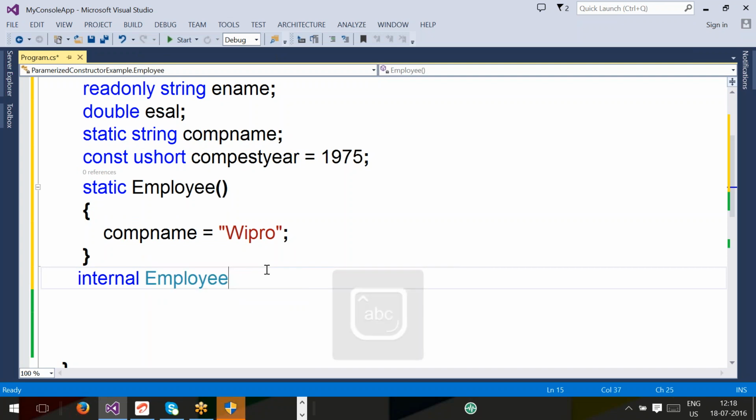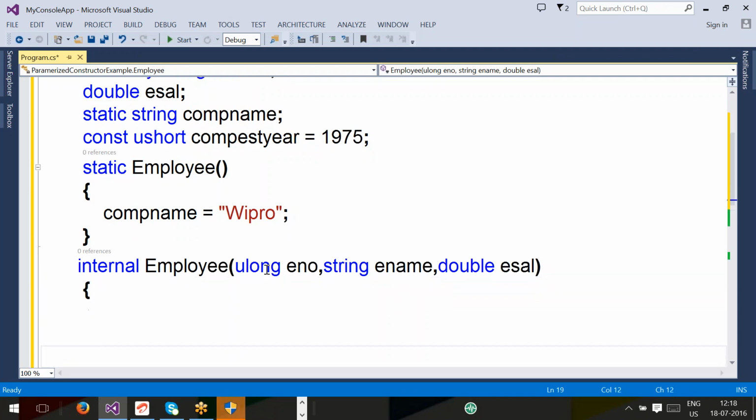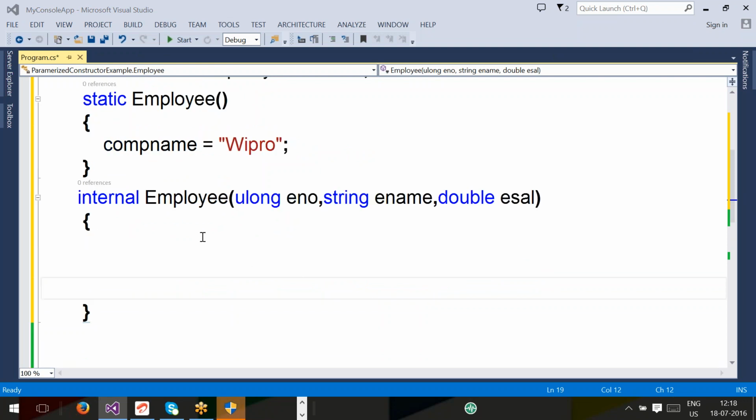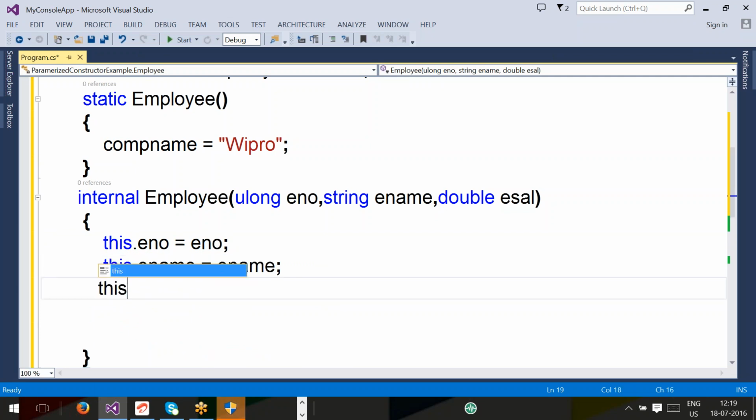Internal Employee, ulong eno, string ename, double esal. Now continue the code. this.eno equals eno. this.ename equals ename. this.esal equals esal.